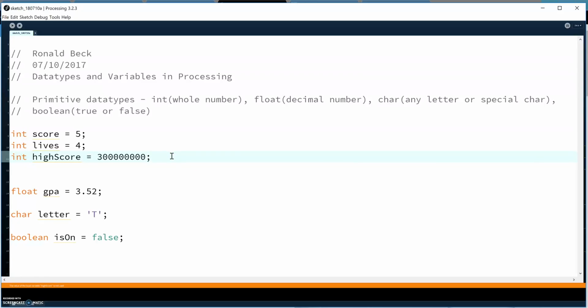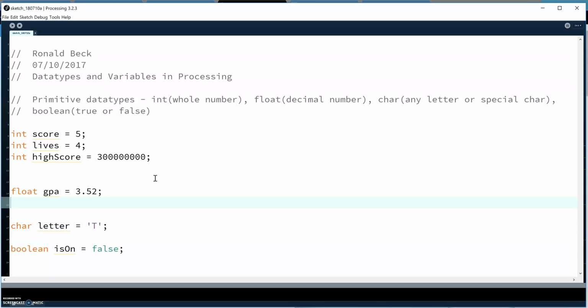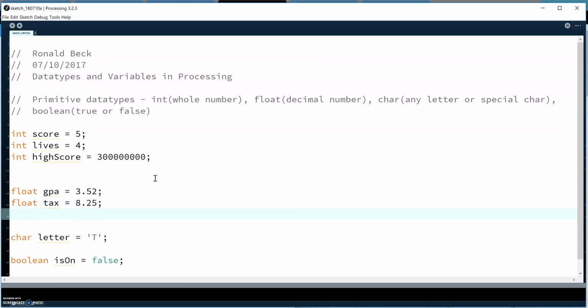If you go back and look at the notes, it'll tell you the numbers that these variables can hold. So say the high score right there is 300 million. Somebody has to beat the high score, right? Then you can have a low score, whatever you want. If you have a float for GPA, you can have a float for tax, right? Tax is a decimal number, 8.25 all the time. Okay, here we go. So we have a float for tax. Any other floats that you want to make are perfectly fine.